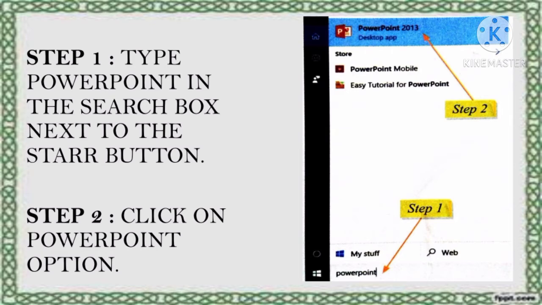So after that, in step 2, you have to click on the PowerPoint option and your PowerPoint screen will be visible in front of you. So our step 1 is type PowerPoint in the search box next to the start button. You can look at the picture. And second is click on the PowerPoint 2013 option. Okay, children?